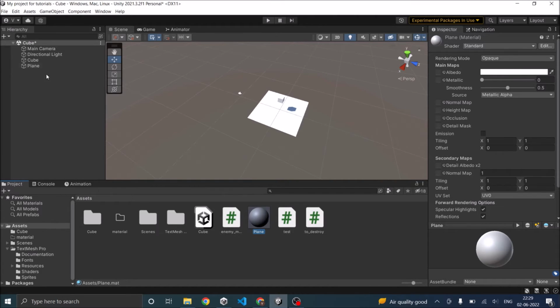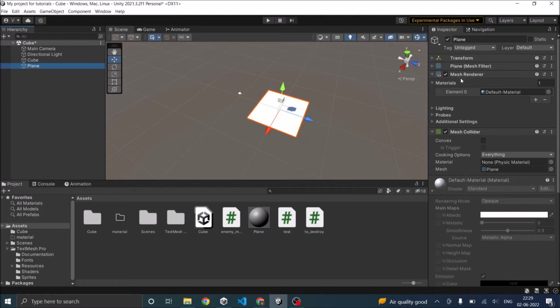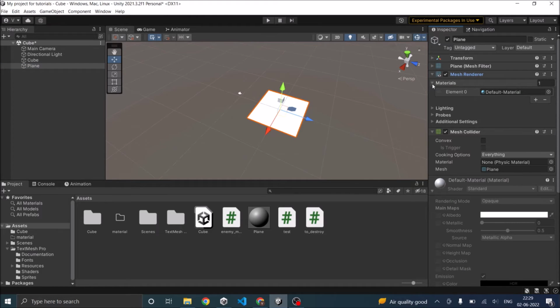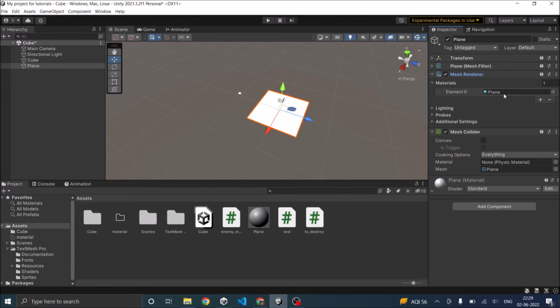The next option is you can drag and drop it to the game object in the hierarchy, or you can select the object in the hierarchy, go to the renderer. So here it's mesh renderer, and inside the mesh renderer you have to find material, and inside the material you can just drag this here. So now this material is assigned to the plane.